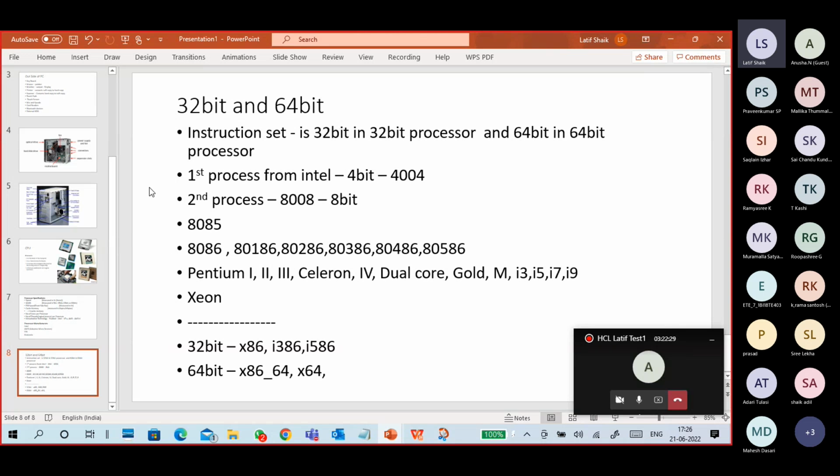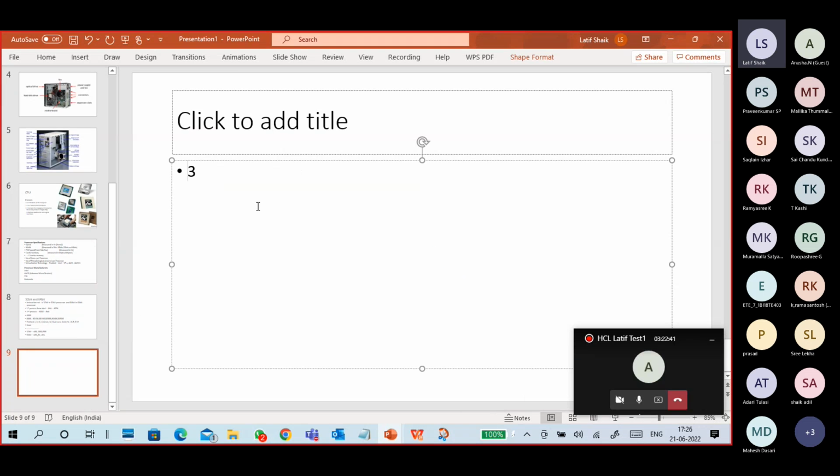So what is 32-bit, 64-bit, guys? For every processor there is a bit size. What is this bit? You have a processor or an application. So this is not finished. Look here, 32-bit or 64-bit on a processor.